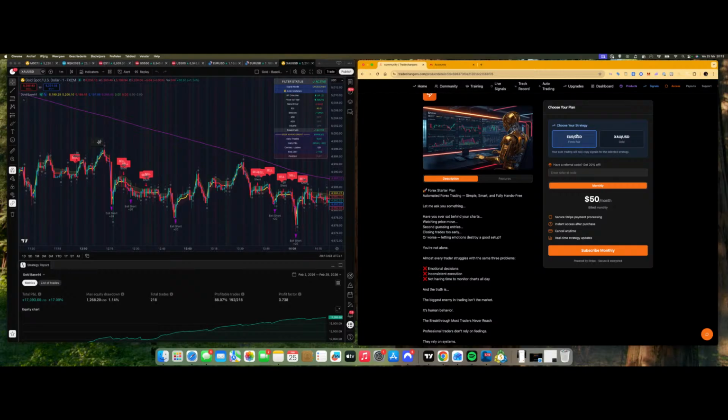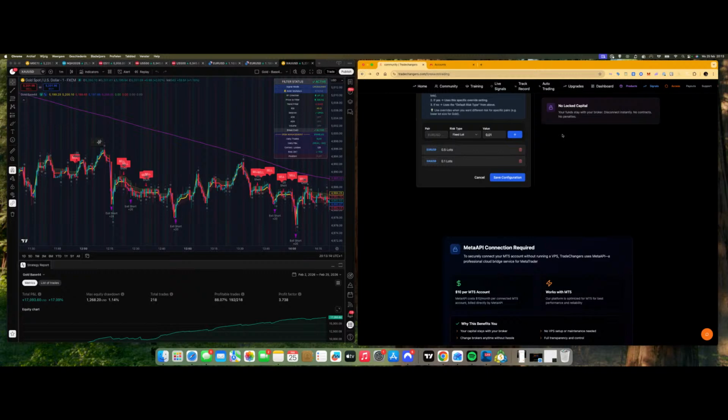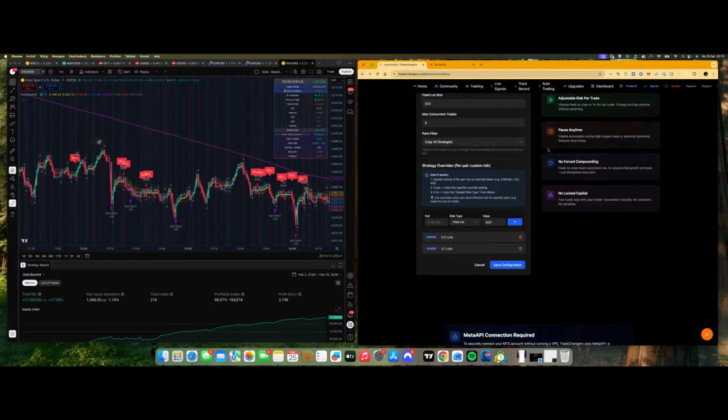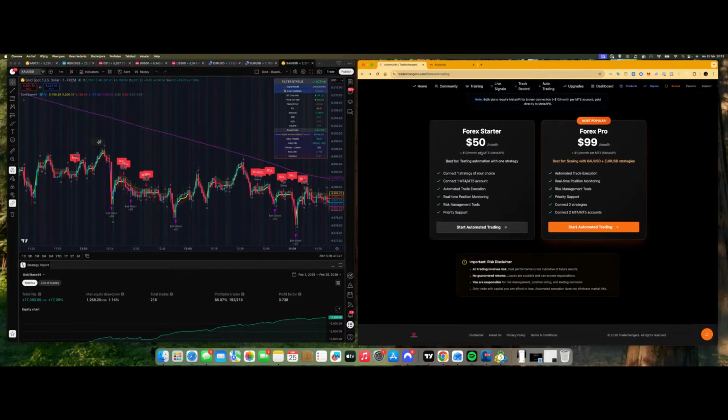So when you go to start automated trading, here you are able to pick the EURUSD or the gold, whatever you want to trade. And then $50 a month, subscribe, and then you'll be forwarded and get access to the auto trading platform. If you are going to the Forex Pro, then you get EURUSD and gold, 2 strategies, and everything the same as the Forex starter, but then you get 2 MT4, MT5 accounts that you are able to connect in our platform. And then you can scale up. Also with the starter, you are able to scale up with extra MT5 accounts if you want.